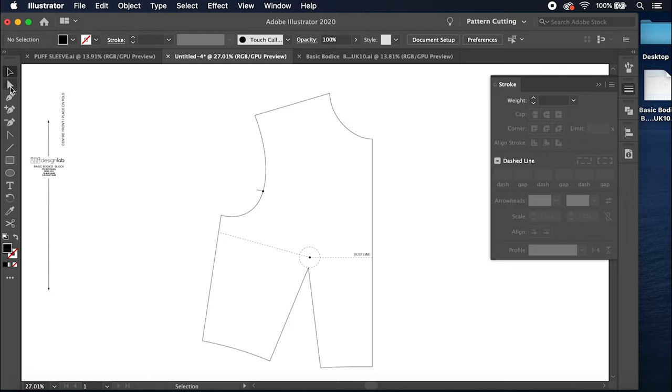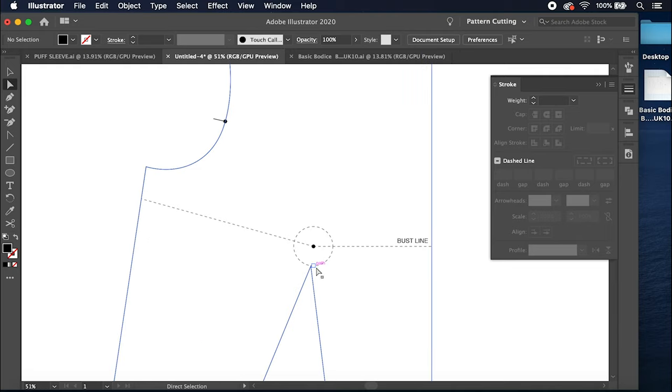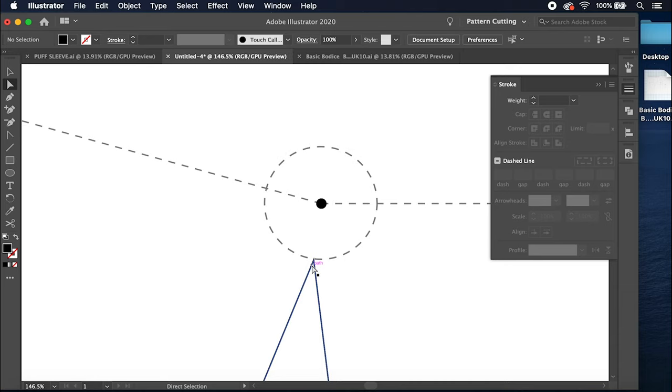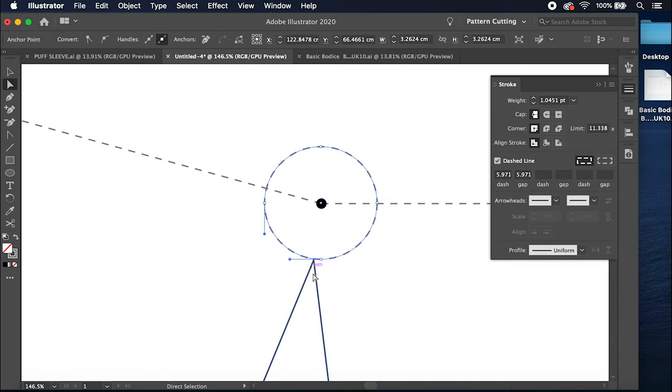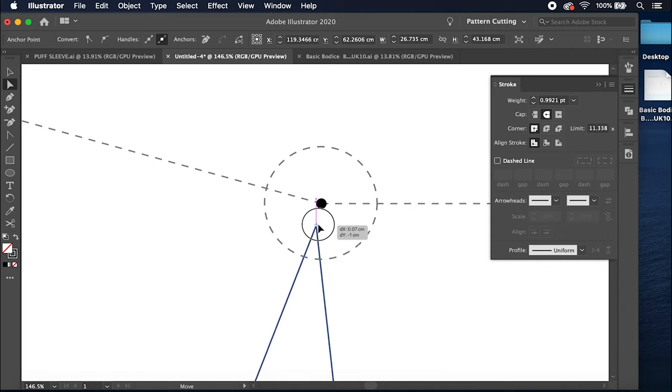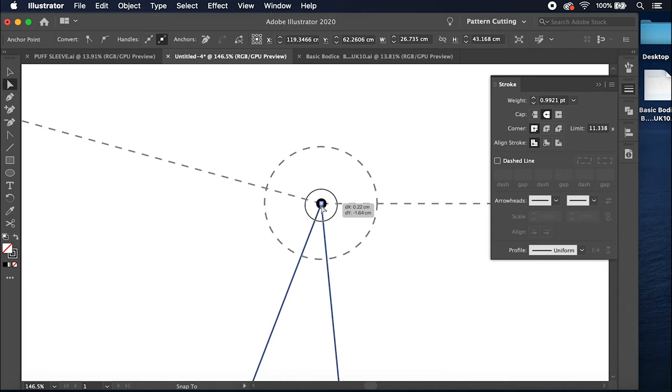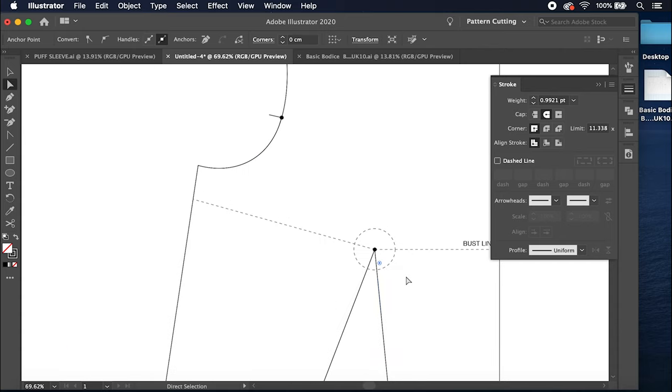We're going to use the direct selection tool, first of all, to move the dart back to the bust point. So zoom in properly to click on the dart and drag the dart to the bust point.